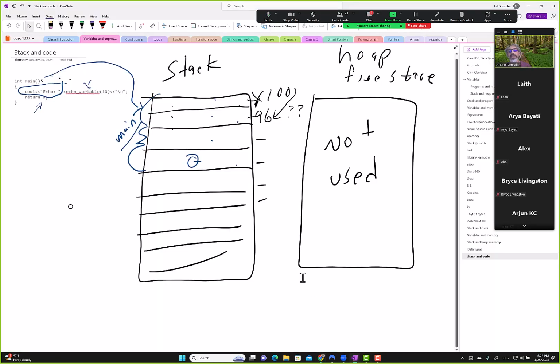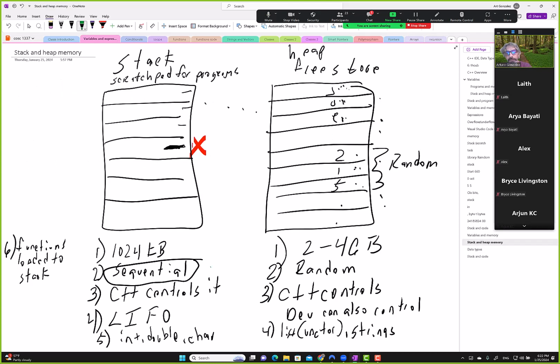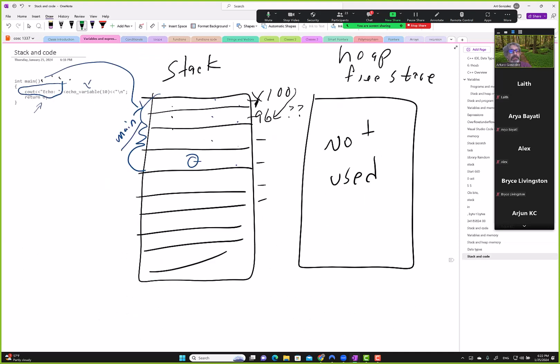So I just told you that echo variable is loaded onto the stack. Where will it be loaded onto the stack? Remember, sequential. So it's like, oh, the next available block. The next available block is this one. So let's assume that we got 1, 2, 3, 4, 5 memory blocks, right? So then echo variable is loaded onto the stack.